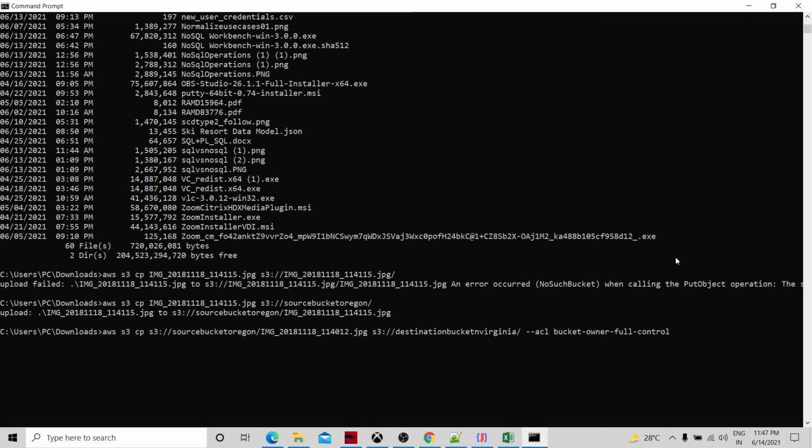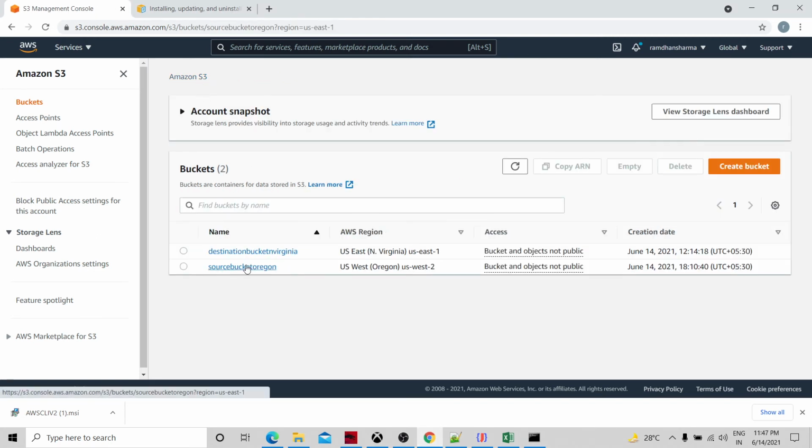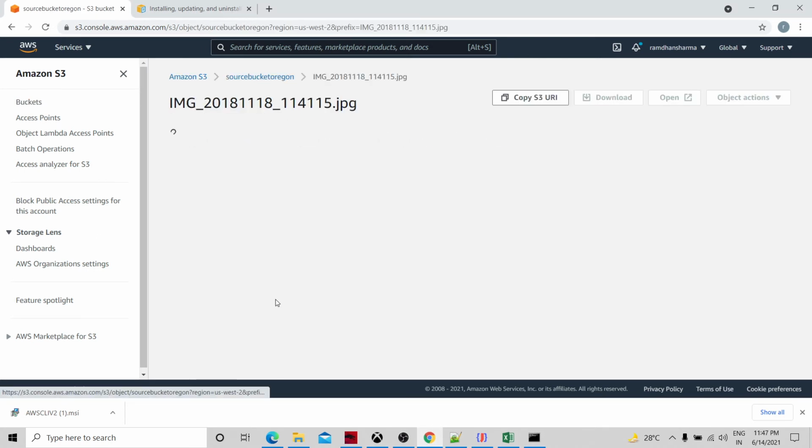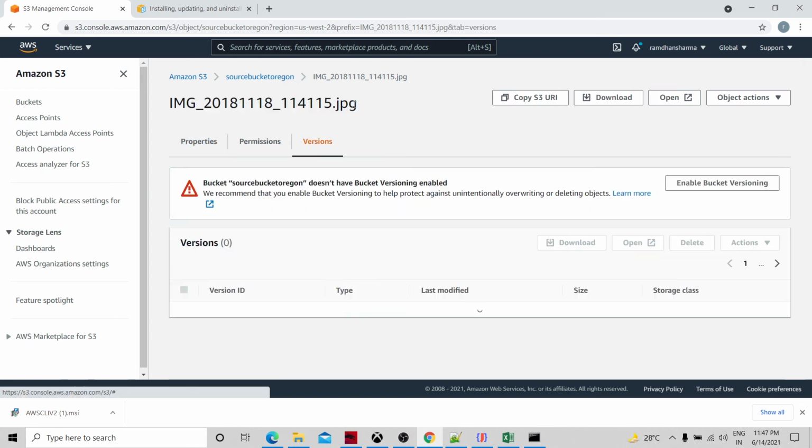So just press enter, and a fatal error has occurred: head object key does not exist. I think I have given the wrong file name. Let me see what the file name is in my source bucket. Go to the file, take the name of this file, and copy it from here.